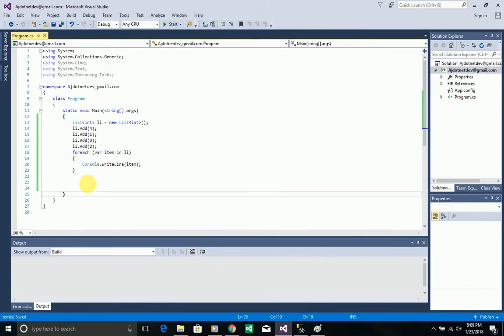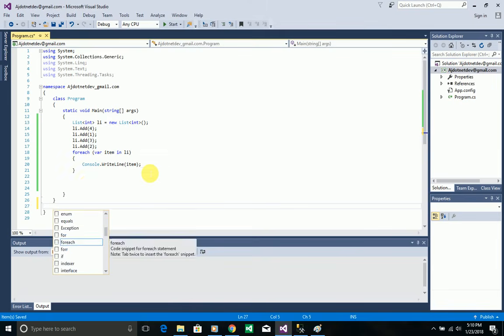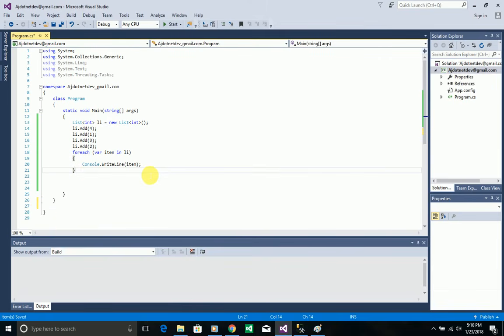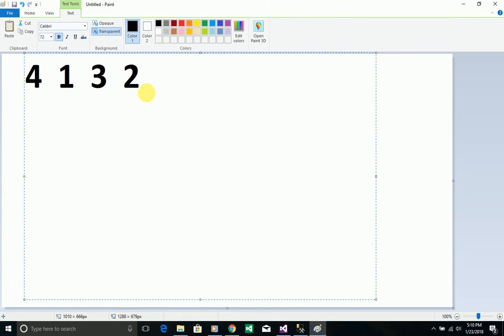Okay, so for doing that, before that I'm going to explain how I'm going to do the sorting, what procedure I'm going to be following for doing that solution. So if you can see, I'm having 4 1 3 2, right? So it's 4 1 3 2.